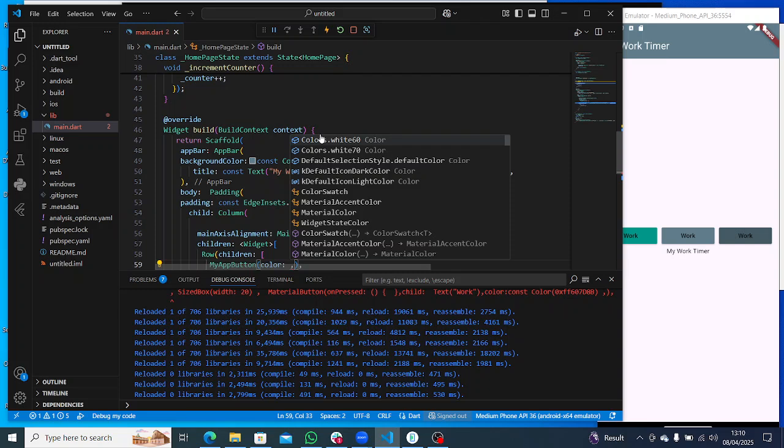Now, how do we display the color? We can use the color property we declared, we can just use it on here like this. So any color that is passed from this constructor will reflect on the button. Do you get? Okay, so that's cool. Let's move on.